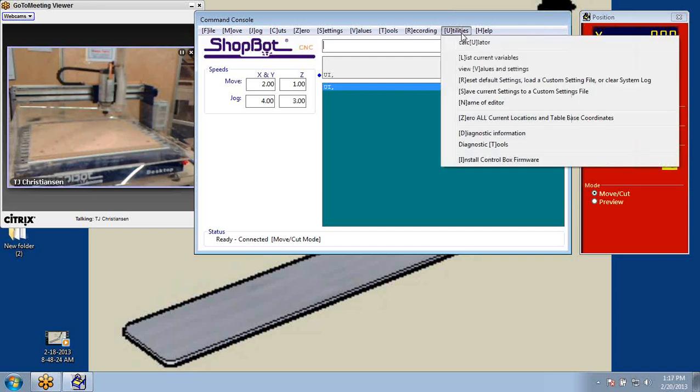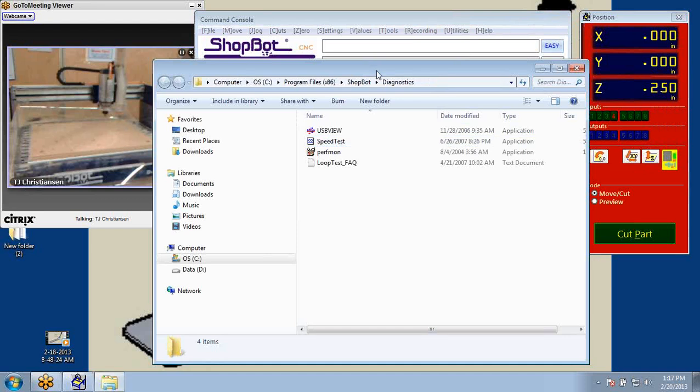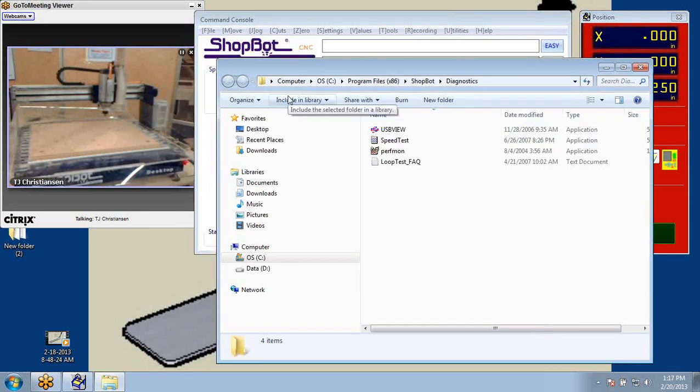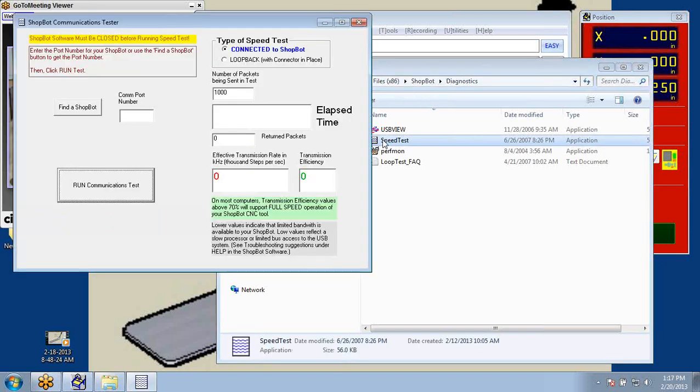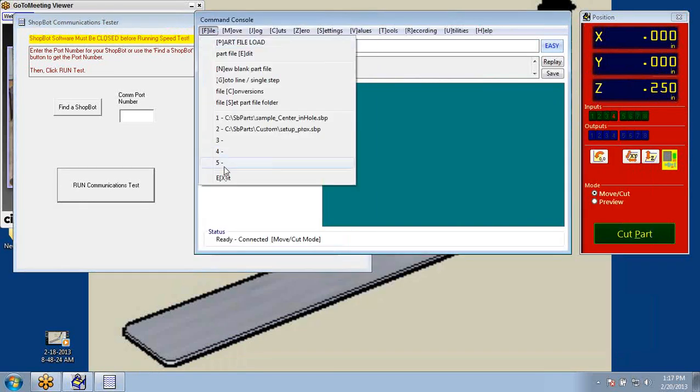And the other thing to do that's really good is come in here and go to Utilities and go to Diagnostic Tools. The whole ShopBot runs off a USB cord from your computer, so I want to make sure I got some oomph in my USB cable. It's like the longer the electrical cord, you lose over distance. So that's what we're checking for here in the USB. I would like to do a speed test. Right here it says first thing, ShopBot software must be closed. So let me go in the background and close it.